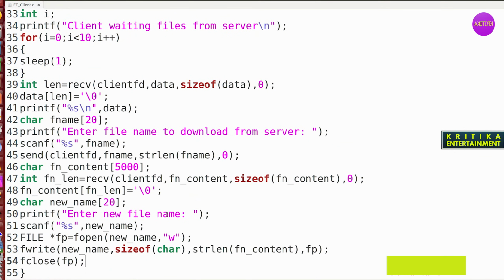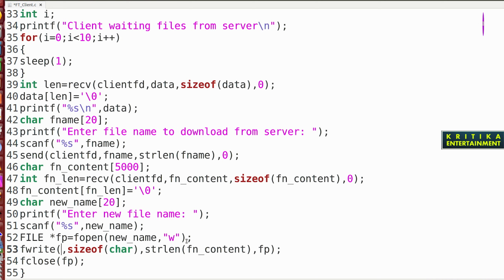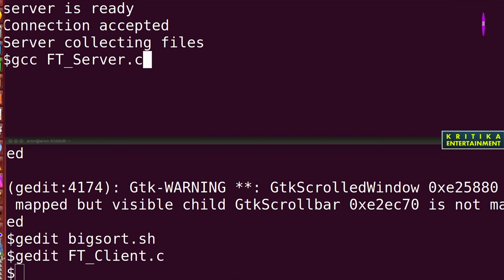So here go to the main program. So check why this thing happened. So here you write percent s, file pointer fp, fopen, so write the newname, w mode, write fwrite newname. Not newname. What to write here? Instead of newname, sorry, I have made a mistake. So here you write the content, fn content. I want to write the file content. Then you save this, then quit. Then I will run again.